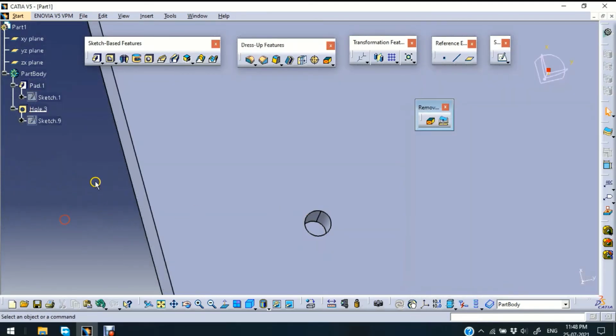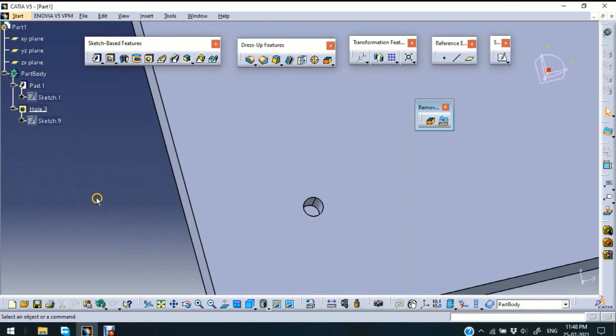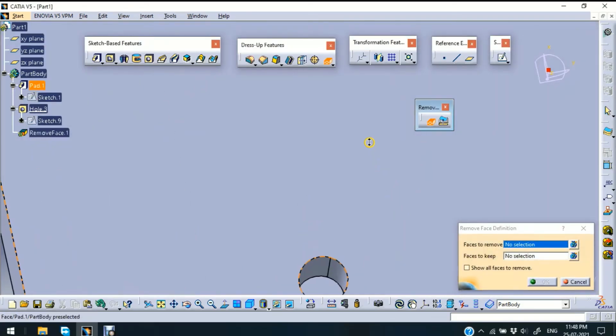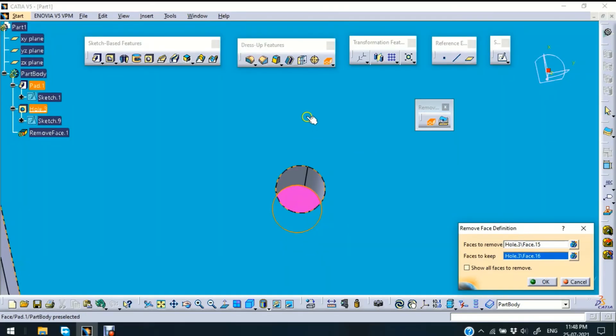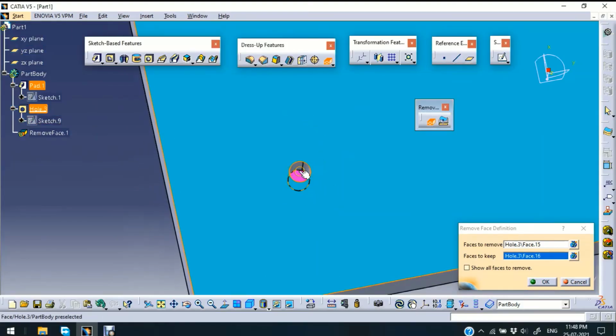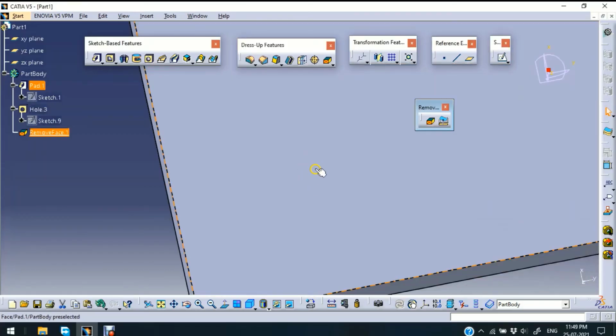Okay, so one hole is created. Next one is remove face. So use the remove face. Assume I want to remove this internal face and keep only the outer surface. That means I don't want this hole itself. In that case, the pink color is the face to remove and this cyan color is the faces to keep. You will give OK. See, the pink color face is removed and it is replaced by the surface.